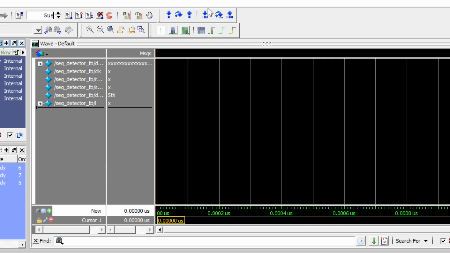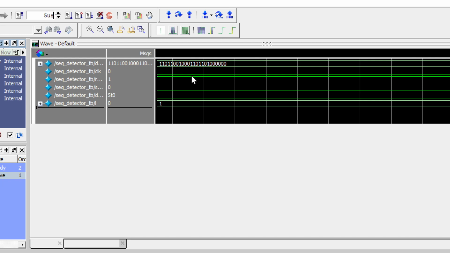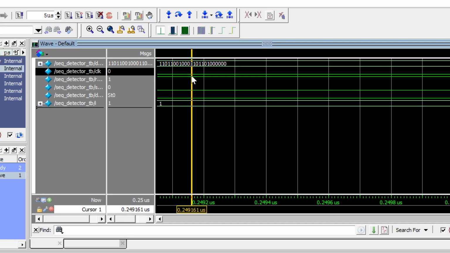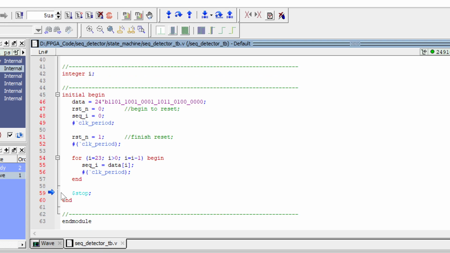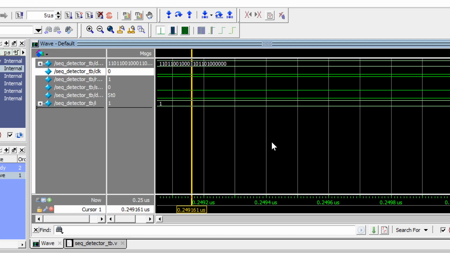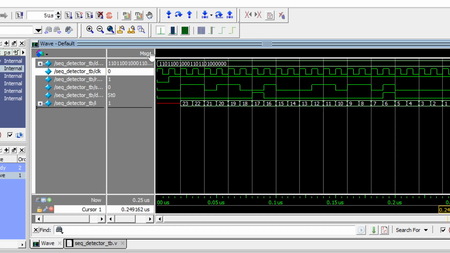Next we click here, run. It will stop here. Go back to the waveform, and then we zoom. You will see here, this is the simulation result.